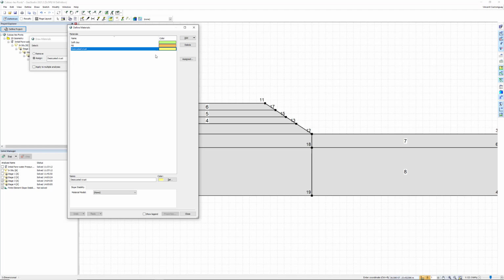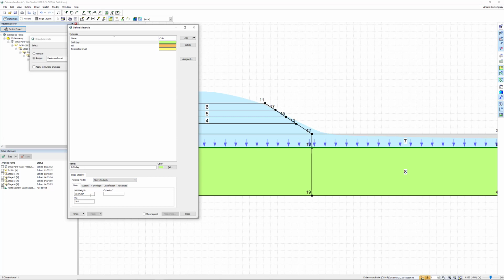Every material will use a Mohr-Coulomb material model. The soft clay will use a cohesion of 0 kPa and a friction angle of 30 degrees. And notice that the unit weight was already defined here, as we had defined it previously in the Sigma W analysis. The embankment fill will use 0 cohesion and a friction angle of 35 degrees. And finally, the desiccated crust will use a 0 cohesion as well as a friction angle of 30 degrees.